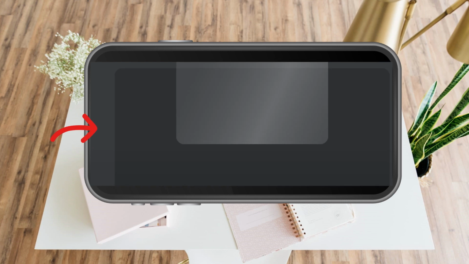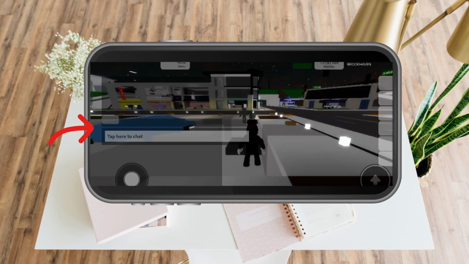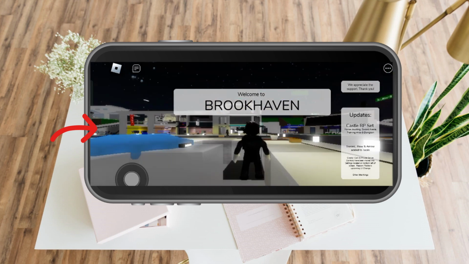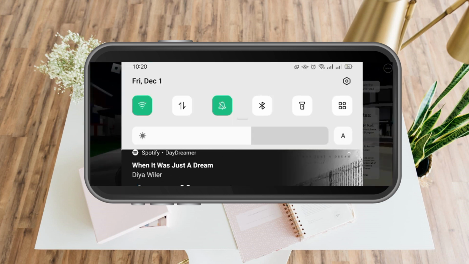Okay, so as you can see here, I can now play Roblox, and if I swipe down, I can still see that my Spotify music is still playing. While others sometimes encounter that when they start playing, it will pause or stop their music, or their background music, or their Spotify.